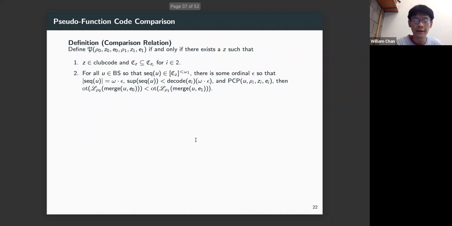When you look at the order type of the ρ₀ Lipschitz function applied to the merge of U into E₀, it is strictly less than the order type of the ρ₁ Lipschitz function applied to the merge of U into E₁. Remember, these two order types are essentially the values of φ of ρ Z E₀ and φ of ρ Z E₁, right? So naturally, this is comparing these two functions by just checking what happens at the pseudo-continuity points.